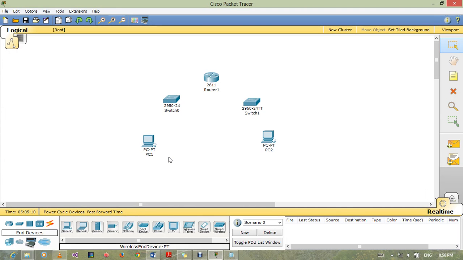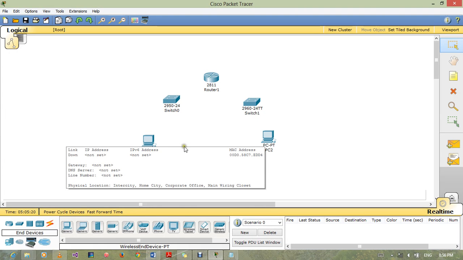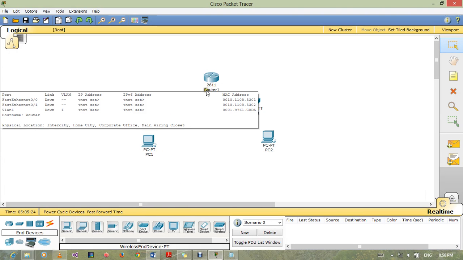Okay, welcome back to Cisco Packet Tracer CCNA. Today we're just gonna connect two computers. We'll test if they communicate via a router. And now we've got a 2811 router.